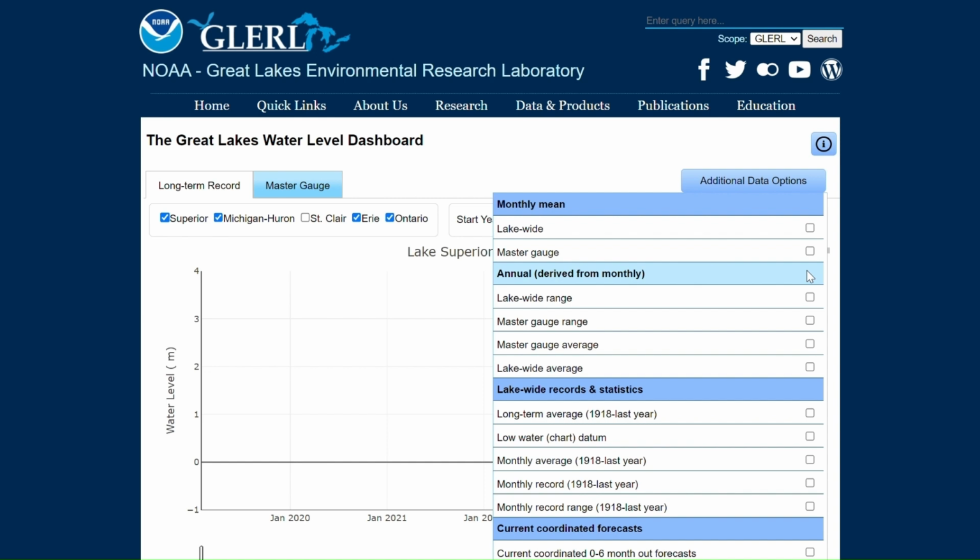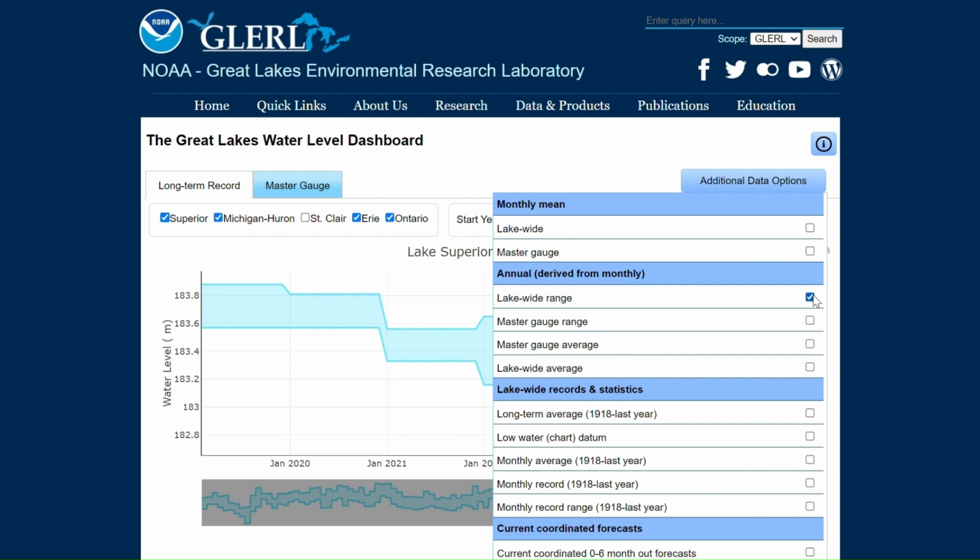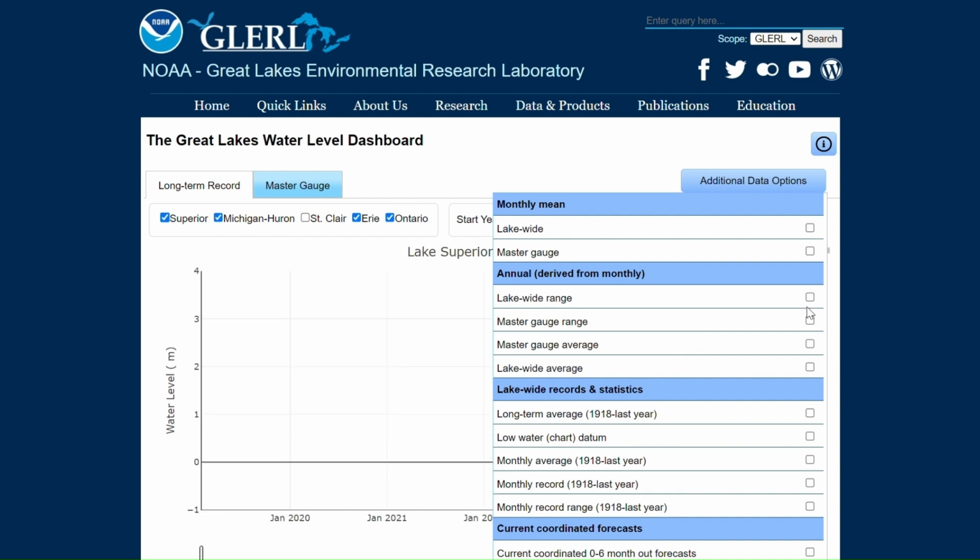Next is the annual data, which is derived from monthly data and includes four options. Lake-wide range. This includes data from 1918 through last year and is the difference between the highest and lowest monthly lake-wide average for each year. This is symbolized as a shaded blue area.